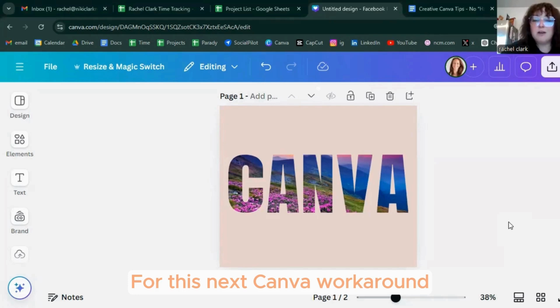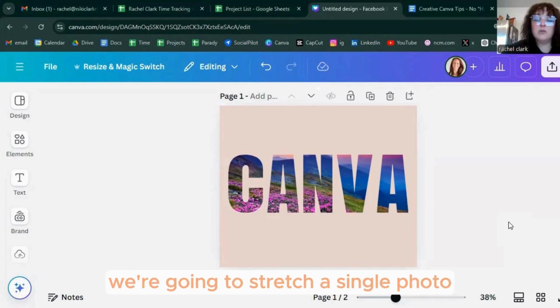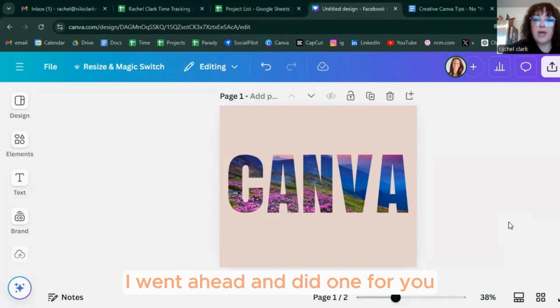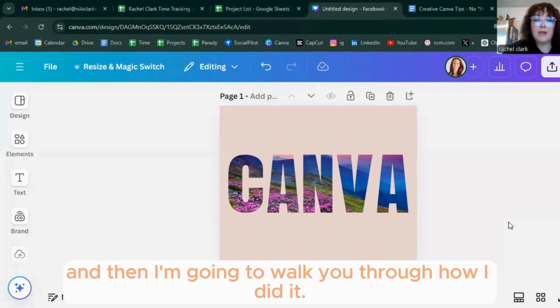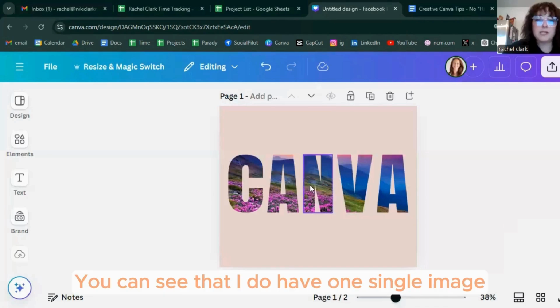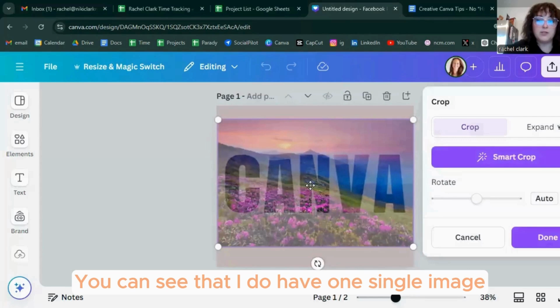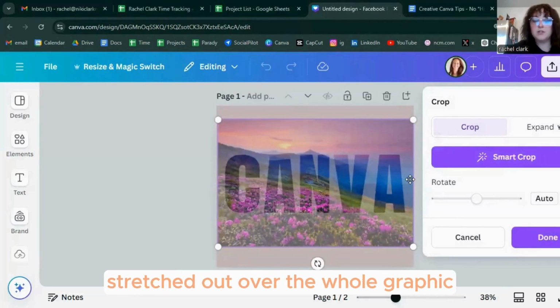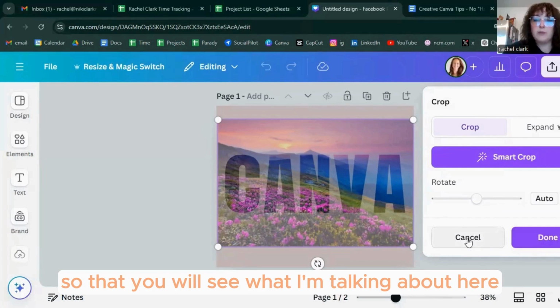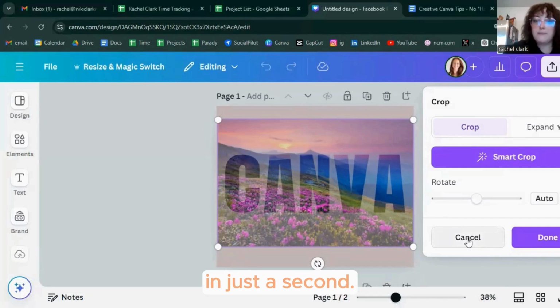For this next Canva workaround, we're going to stretch a single photo or a single image over several frames. I went ahead and did one for you so that you can see what I'm talking about, and then I'm going to walk you through how I did it. So you can see that I do have one single image. That's what it's supposed to look like. I'm showing you what it's supposed to look like stretched out over the whole graphic so that you will see what I'm talking about here in just a second.